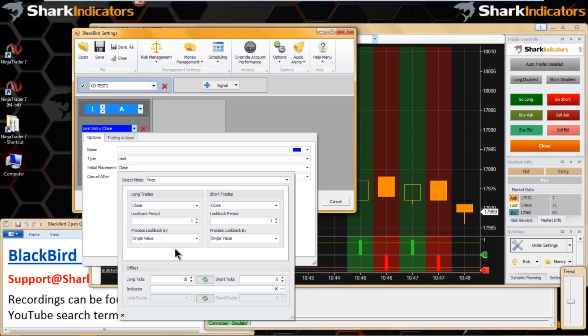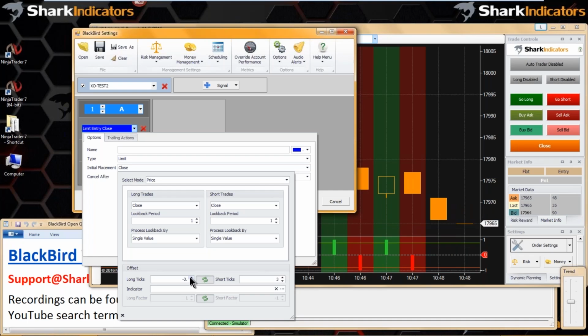Now, the next thing to do is to select an offset. In Raven, you can select an offset, and that's all you get. So if you want your limit order to mimic Raven, then all you need to do is change this offset value here. Say you want a 2 tick better fill, then you can put -2 in there for a long, and that'll place your limit order 2 ticks below the closing price of the previous bar, or of the closed bar.